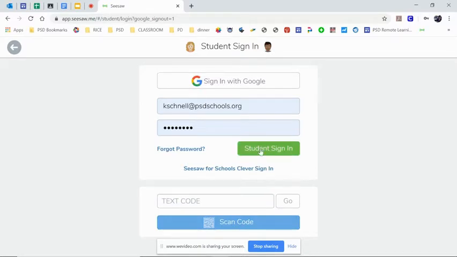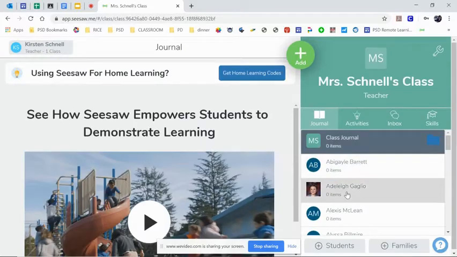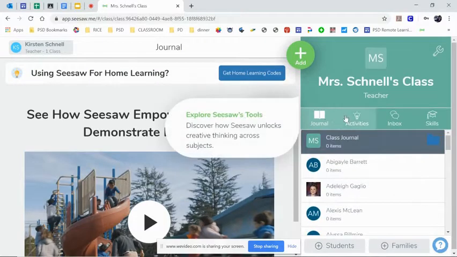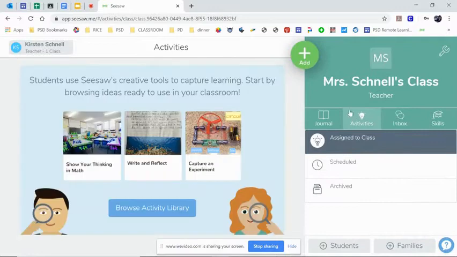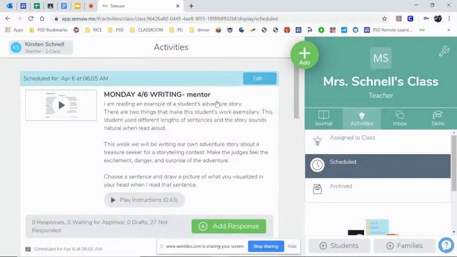Once you get into Seesaw, you will have your journal. Now, nothing's on the journal yet because the activities will be assigned later. So these are your activities that I have assigned. So you might have to click to activities.